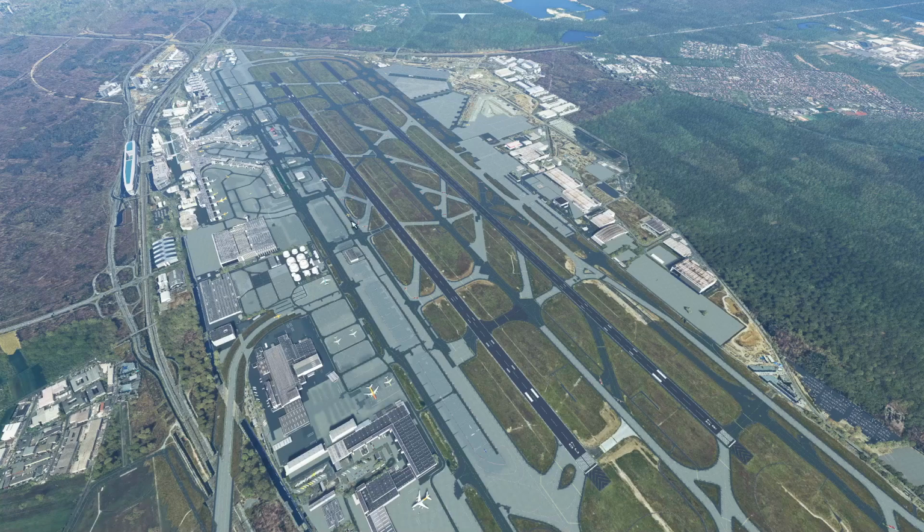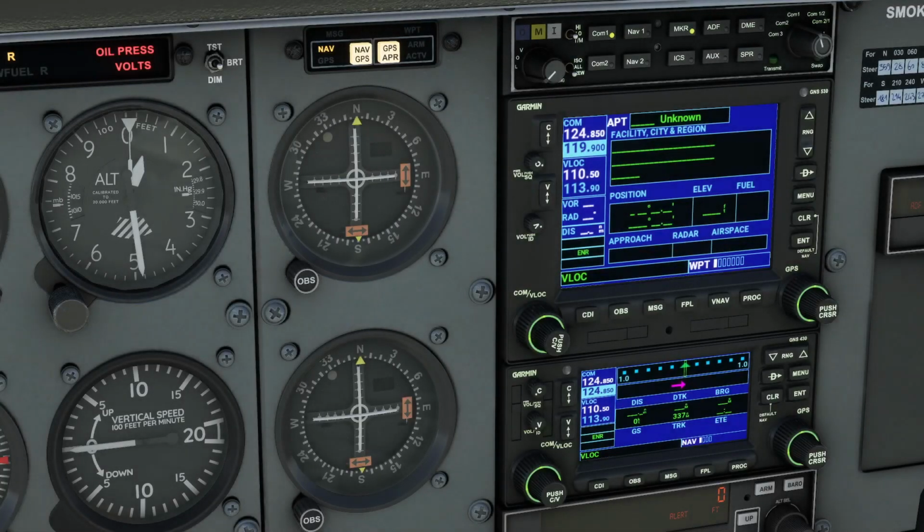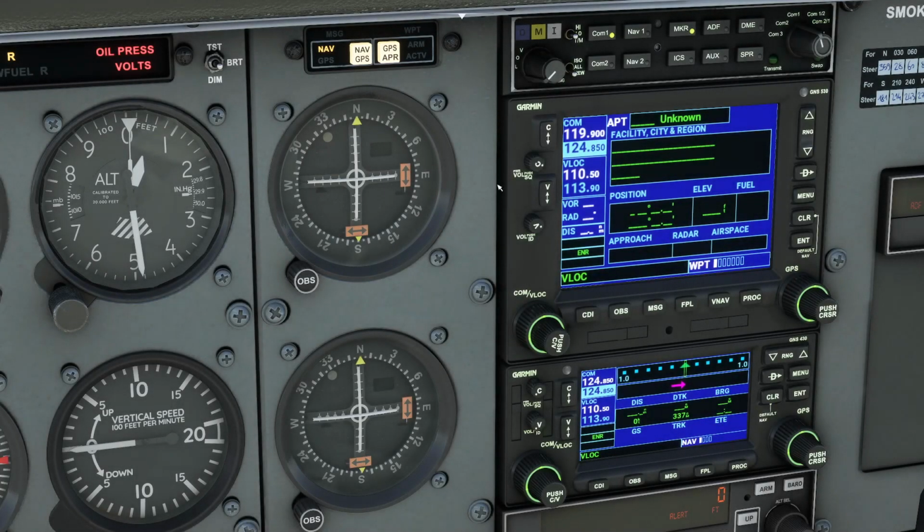Yeah, those two aircraft have just appeared. So you can see there's aircraft moving around. So let's go and listen to them. If I go back inside and we switch frequency, here we go, we can hear the tower.